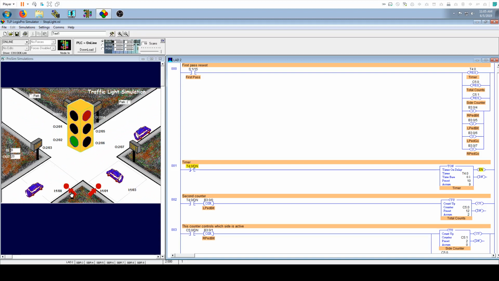But another requirement was the pedestrian button being pushed while it's red on that side. You want to make sure that it waits until the next time this side turns red. That way the pedestrian has the full cycle time to get across. As you see, it just happened there. So that's that. Let's take a look at the logic to see how I accomplished that.